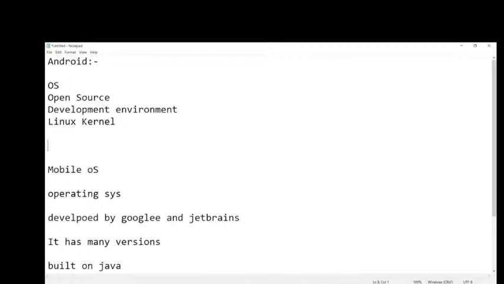The Linux kernel is a similar part of Linux. See, my laptop is running the Windows operating system. Someone has a Mac, whose operating system is Mac OS, and someone is using Linux. Android is built on top of a similar architecture. When we discuss the architecture of Android, we will discuss in detail the Linux kernel and how it's built on top of it. So that we will see.